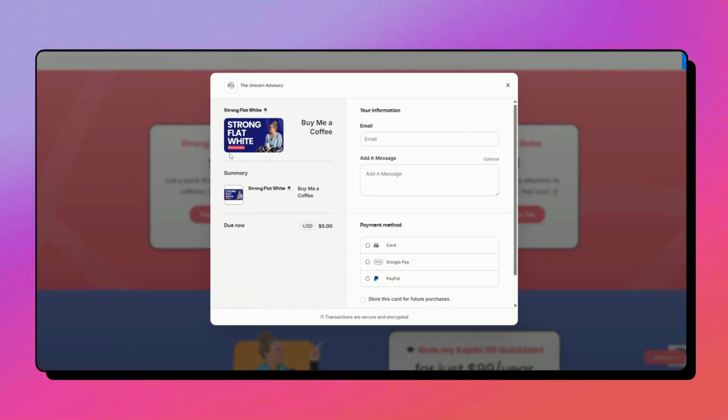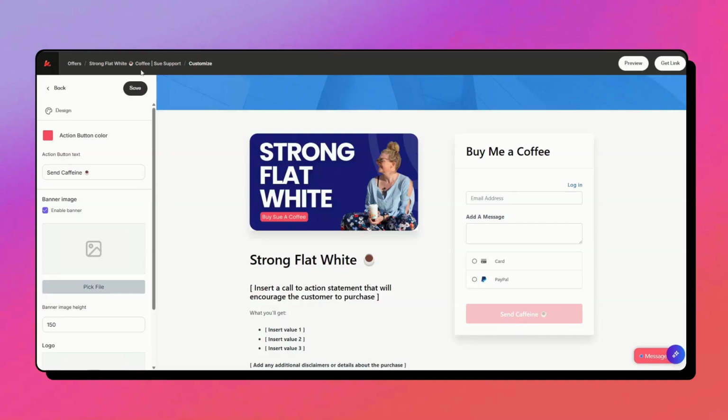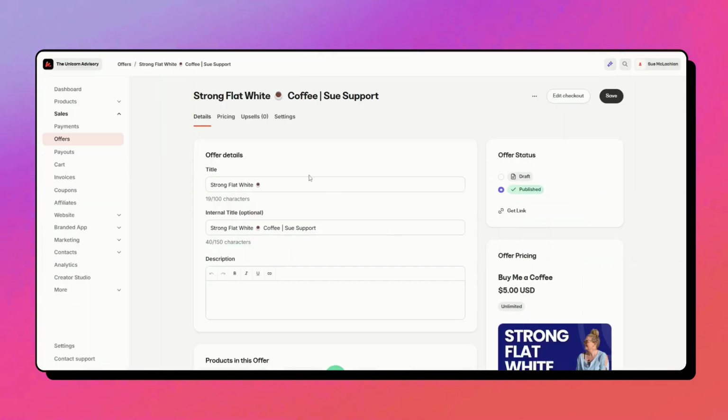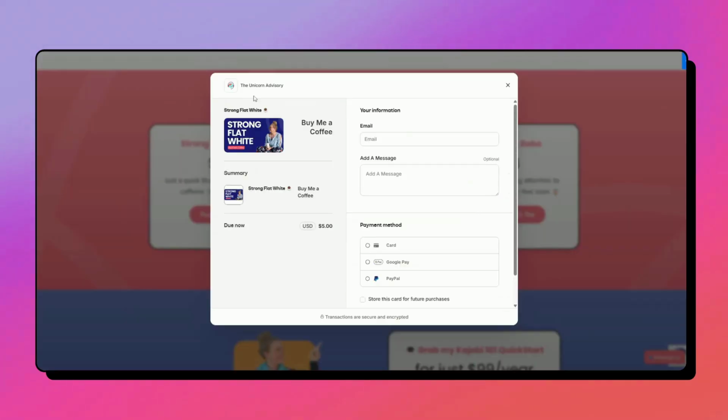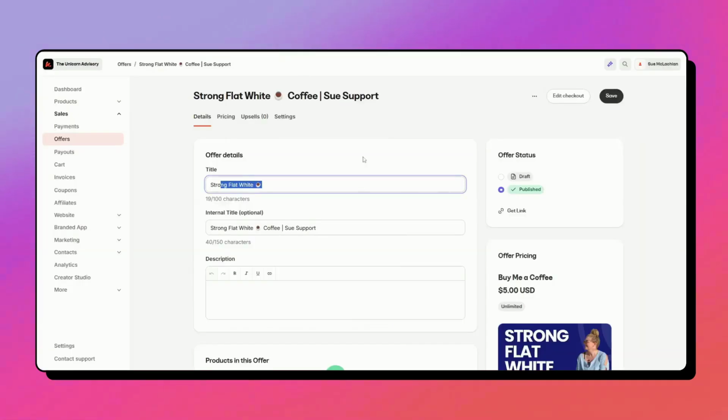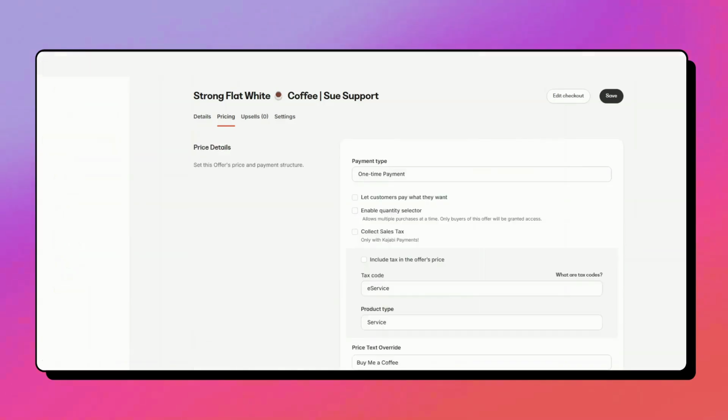We don't want it to say the same thing 3 times. So we're going to come back and I'll show you where you can adjust that. So we're going to come back into the offer. So this is where the offer title is going to be, the strong flat white. This is the part that shows up here with the coffee icon, and the actual bit where it says buy me a coffee. We are going to go into pricing, and this is your price text override field.